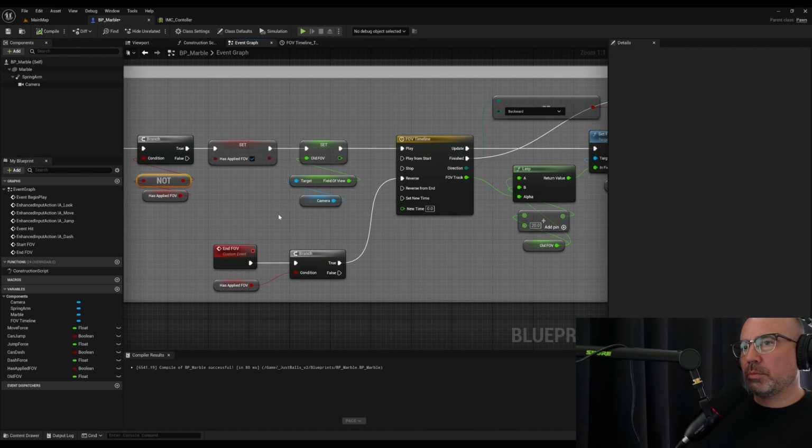We're going to grab from the camera component and get its current field of view. So you can pull off this and say Field of View. Then we're going to come off this and say Set Old Field of View. We're going to plug in the value, so that's going to trigger a timeline.